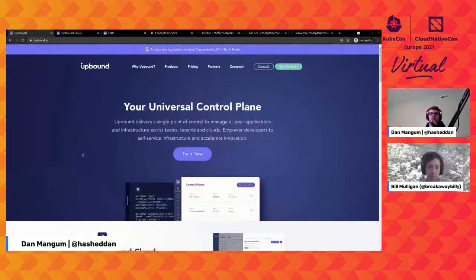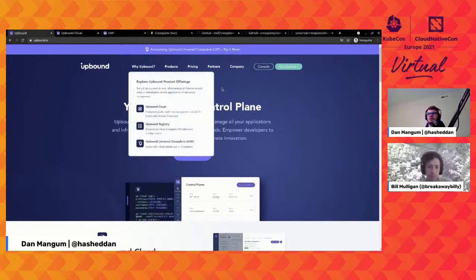Awesome. So I have a number of things that we can show today, but what we're looking at here is the homepage of Upbound, and this was just launched last week. And you'll see here in our product section, the Universal Crossplane UXP is our big enterprise distribution that we just launched, but we also have a registry and Upbound Cloud components as well.